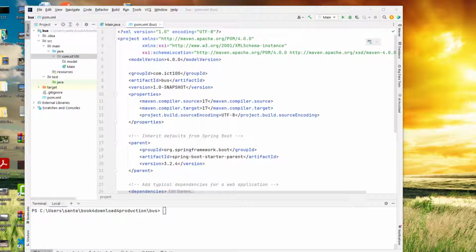Normally, the Spring Boot Maven plugin is used to package the Spring Boot application in an executable jar or WAR file. It also provides additional functionality such as running the application during development and creating an optimized image for Docker deployment and stuff like that. So we need to add this plugin.